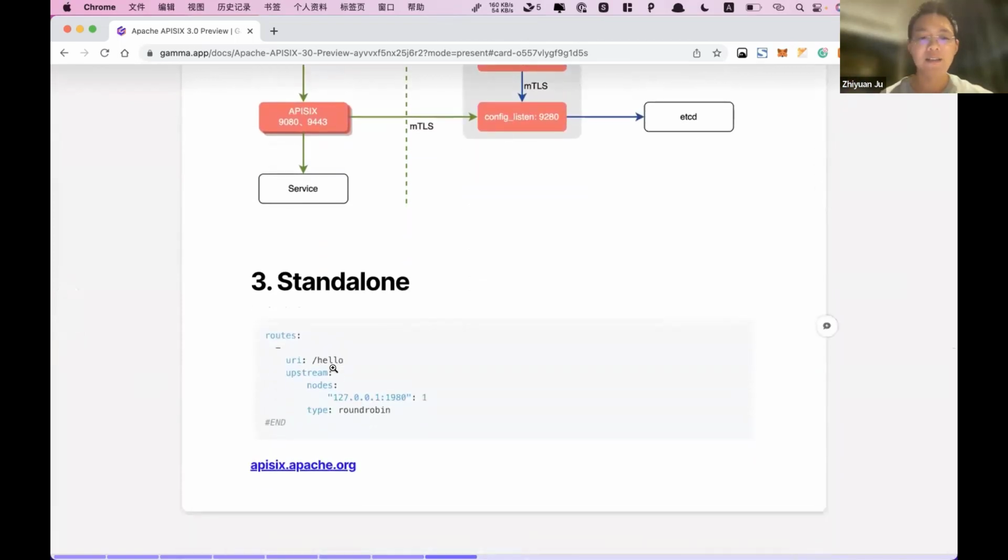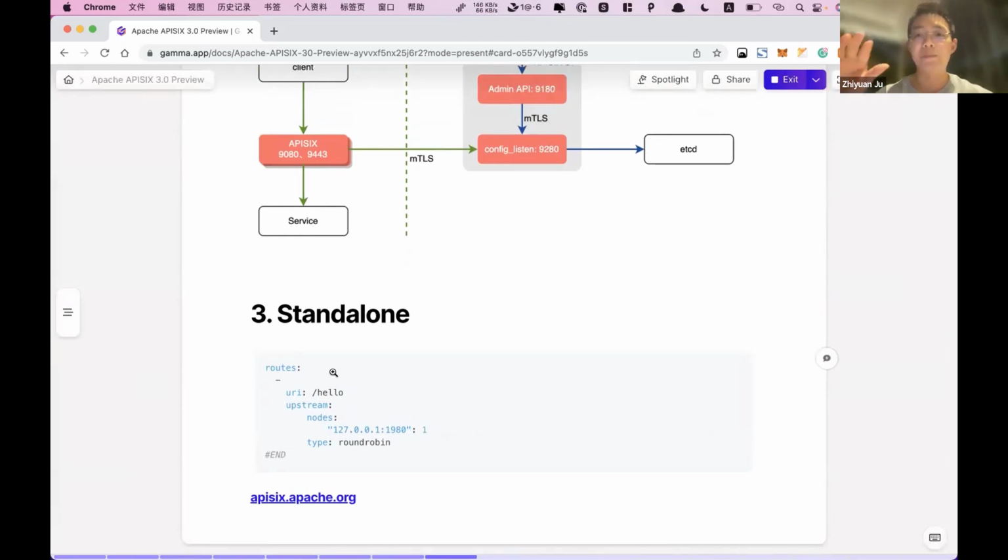The next one is standalone. We have supported standalone for a long time. It means we don't need to use etcd, just put all configurations in YAML, and the API gateway instance will load the YAML files and parse the content into API 6 format. Yeah, it's easier to work with GitOps.